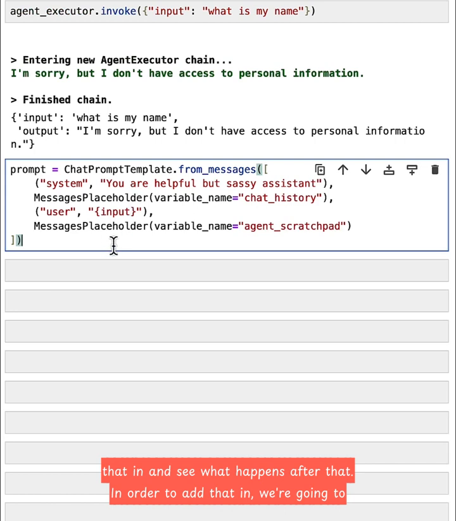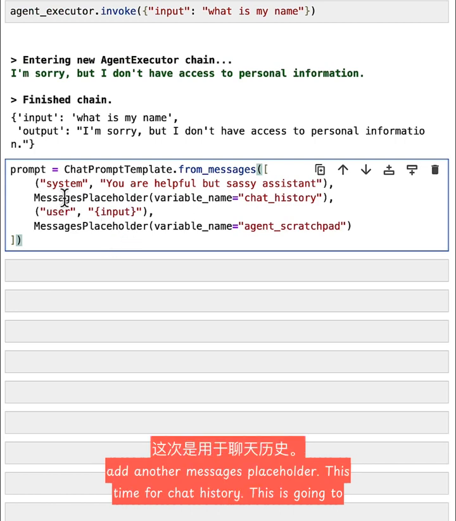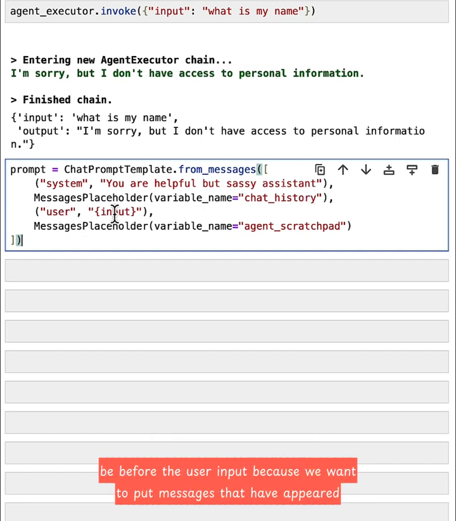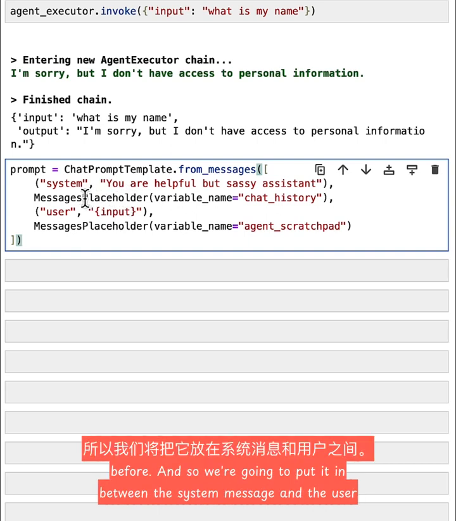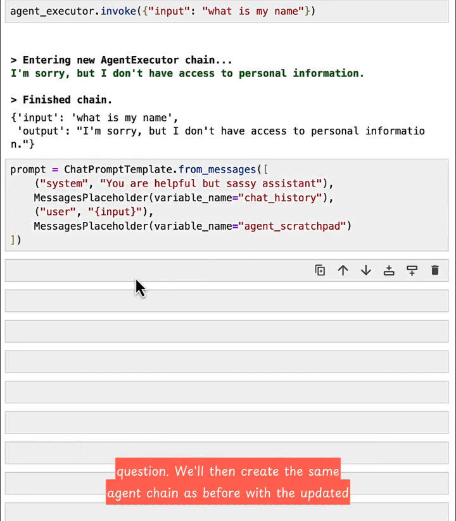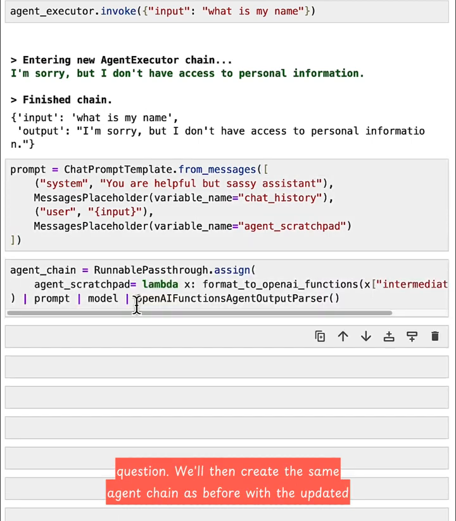In order to add that in, we're going to add another messages placeholder, this time for chat history. This is going to be before the user input because we want to put messages that have appeared before. And so we're going to put it in between the system message and the user question. We'll then create the same agent chain as before with the updated prompt.